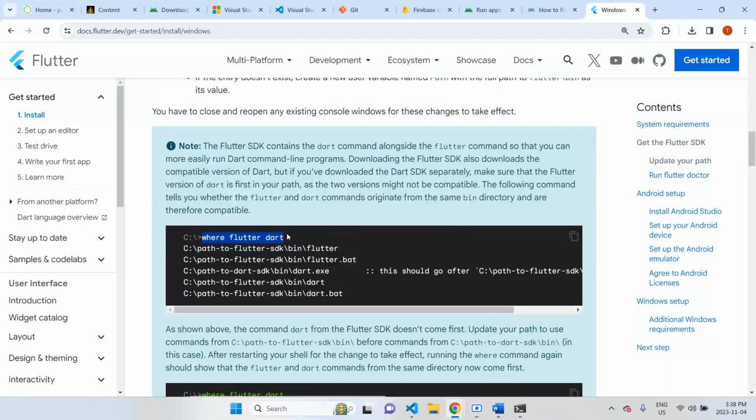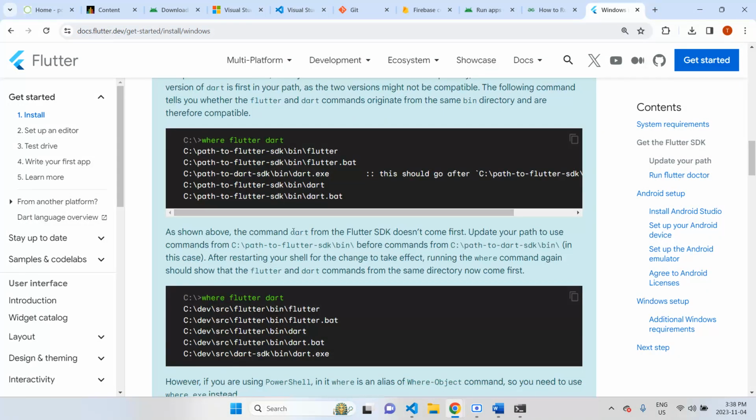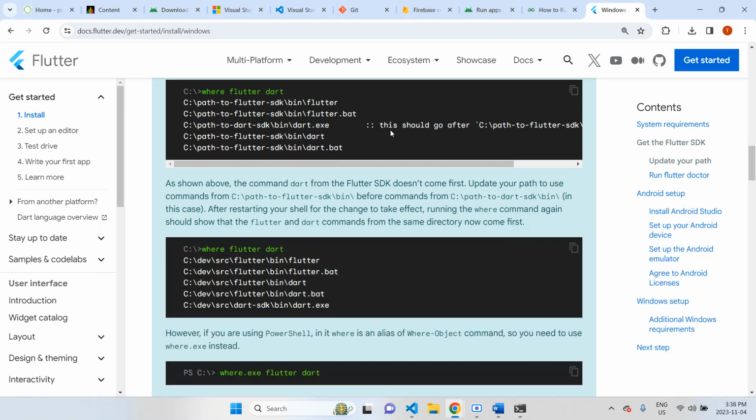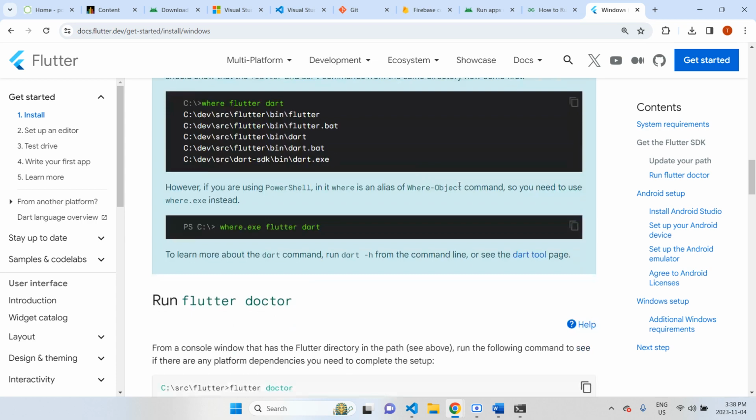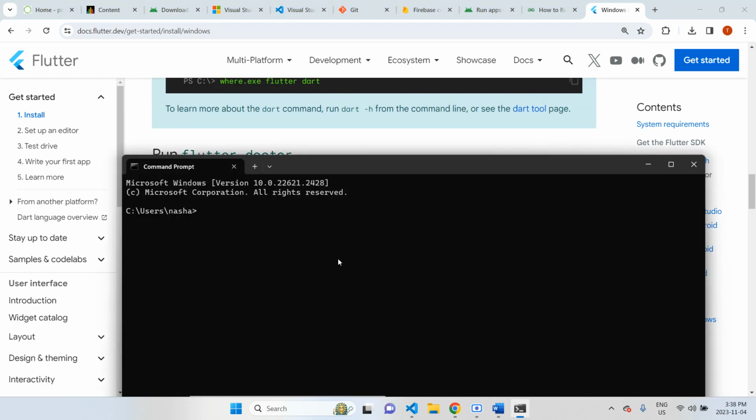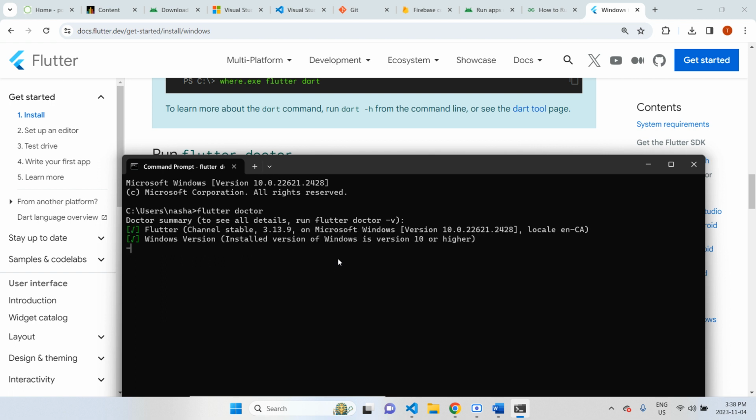There are additional steps here, like where Flutter and Dart are. You can troubleshoot some items if you can't find it, but again, it should be in the path that we've specified. Okay. Next up is we're running the Flutter Doctor command. So once the SDK is in our directory, we're just going to run flutter doctor.